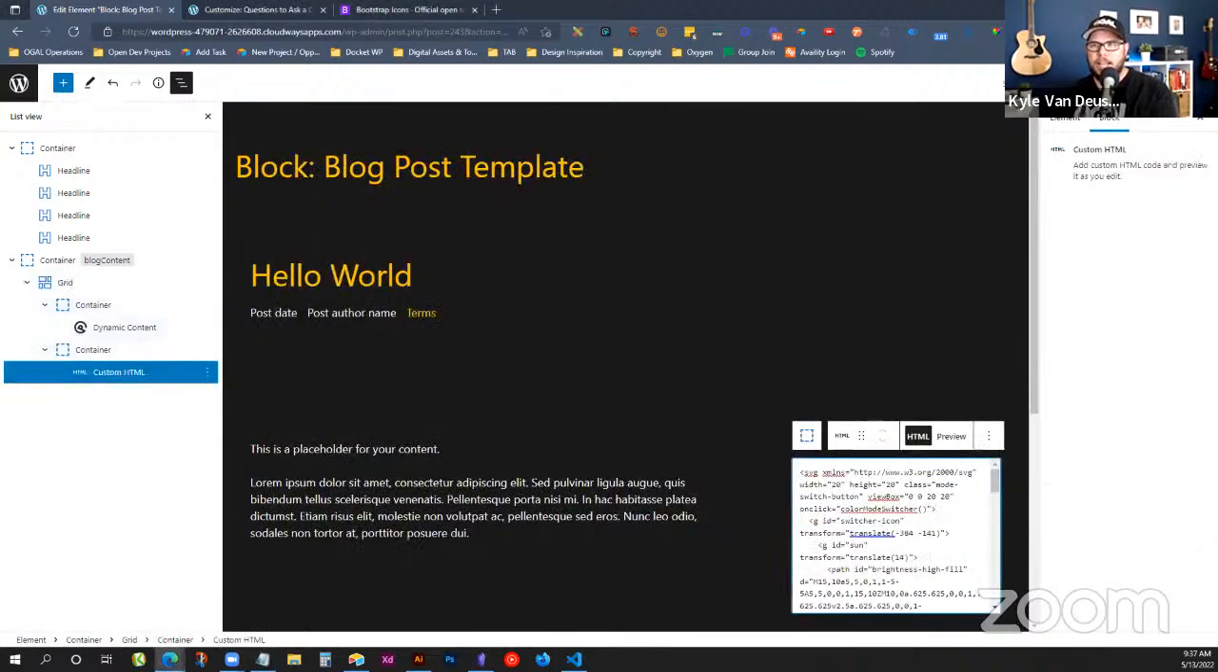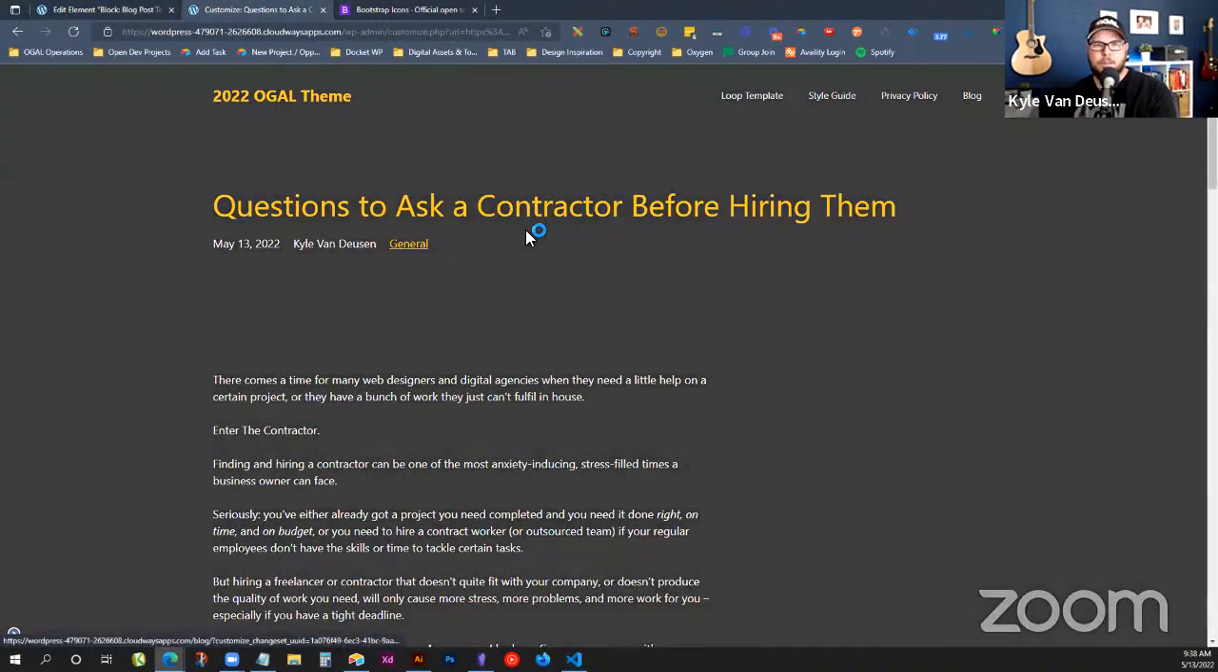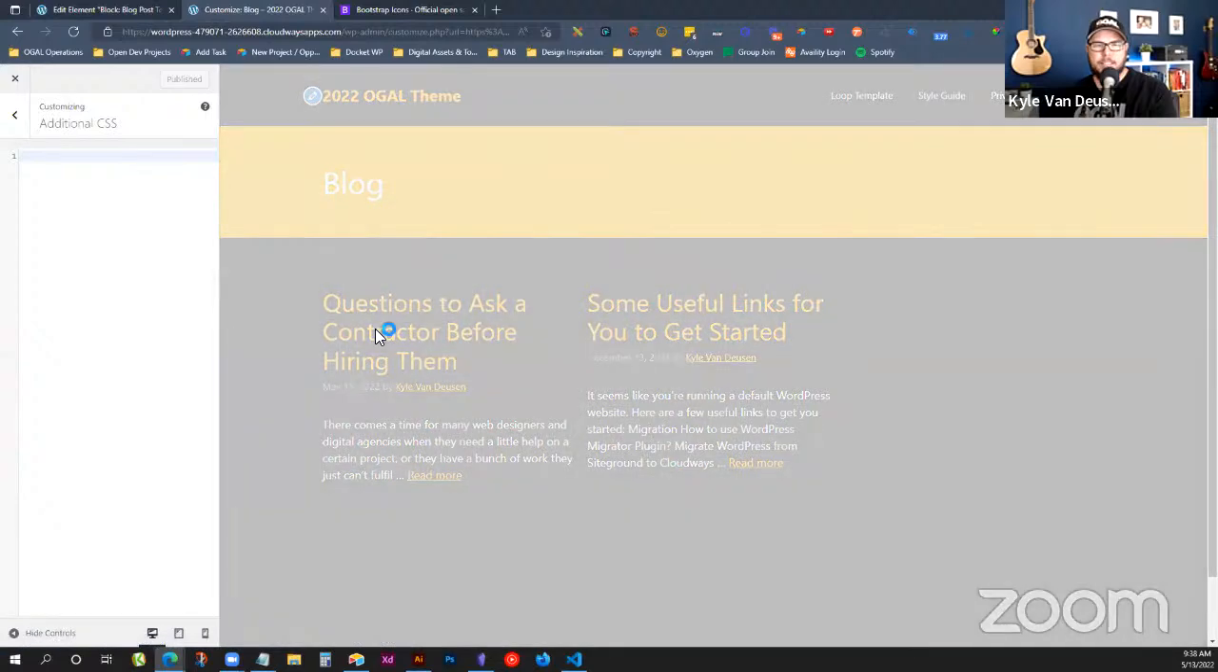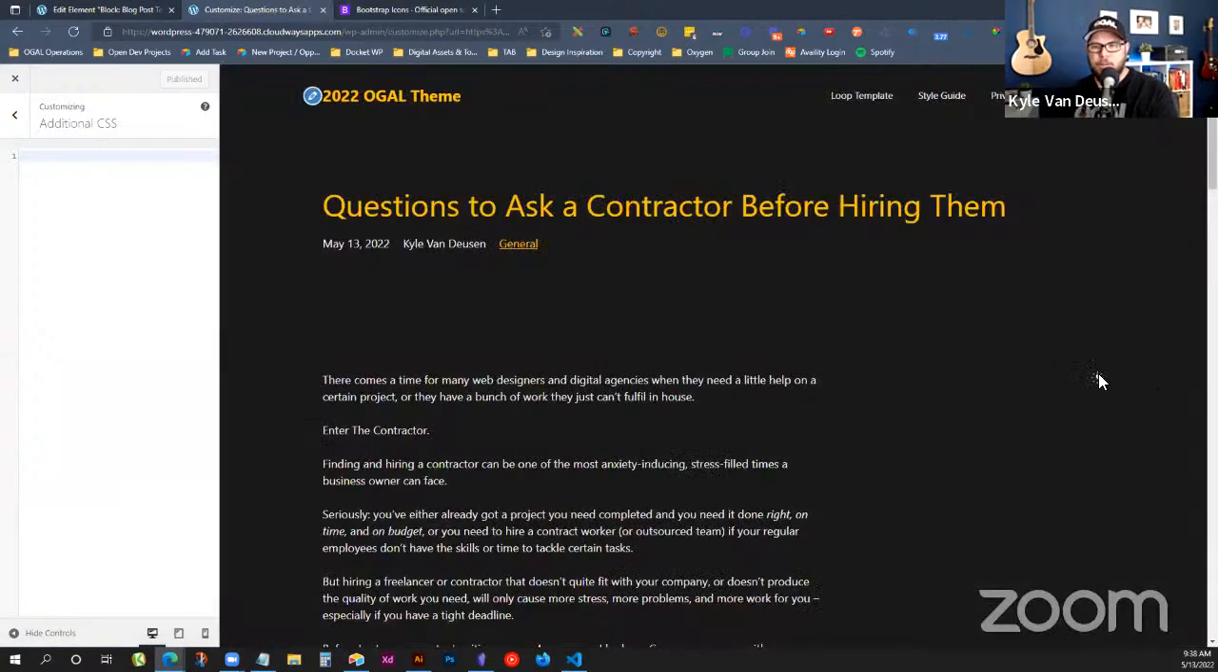So now that we got that in here, I will just hit update. We'll go back here into the customizer just so we can live preview it. I'll go back into this blog post and get it refreshed. And we should see here, we have the sun and moon icon. They're overlapping on top of each other right now, so you can't see it very well, but we'll take care of that here in just a second.